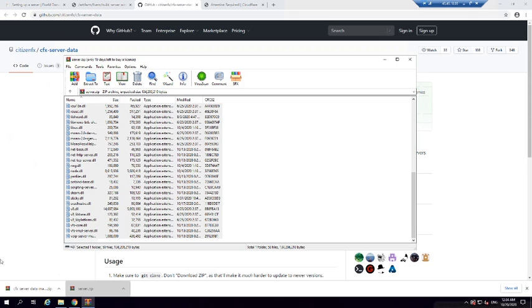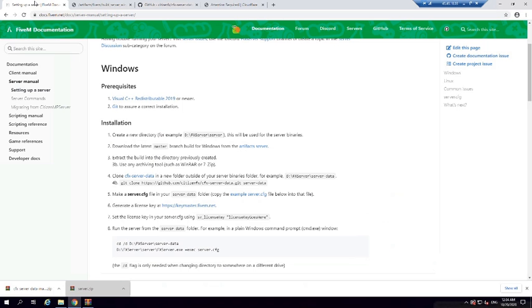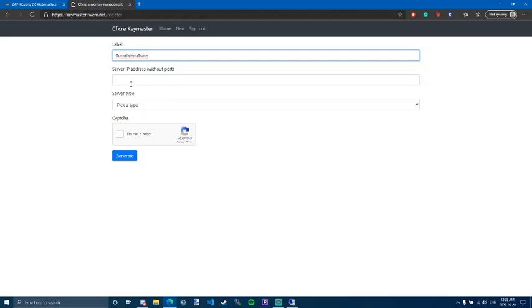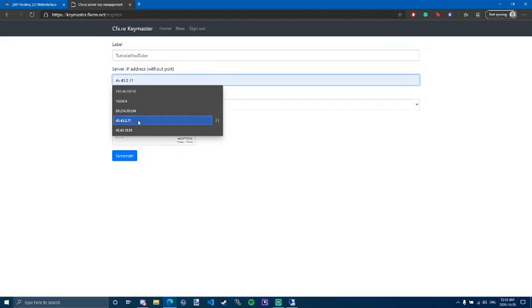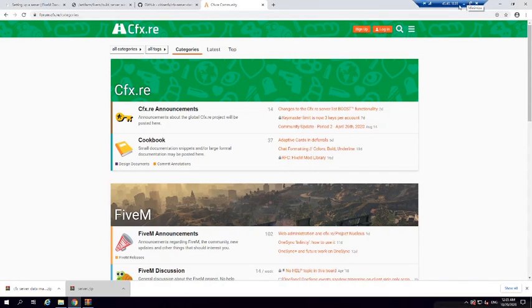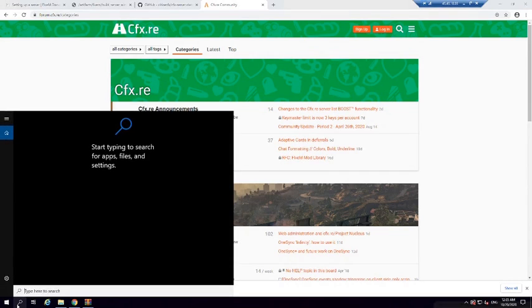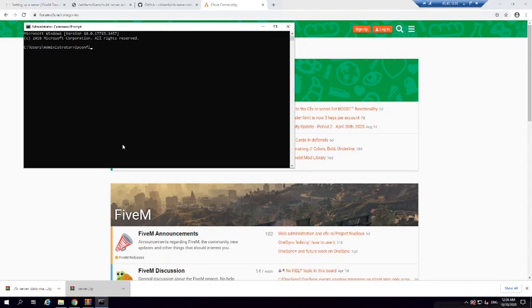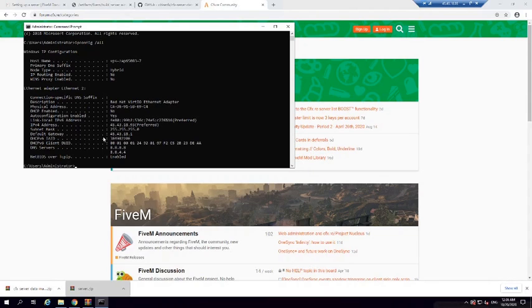While that is doing its thing, you want to come back over here and go over to keymaster.fivem.net, the server IP address. Of course, you want to put the server IP address in here, which for my instance would be 45.43.18.93. The way you find this is, you go to CMD, paste and enter, and you do ipconfig/all. And then your IPv4 address, that would be the IP you enter.